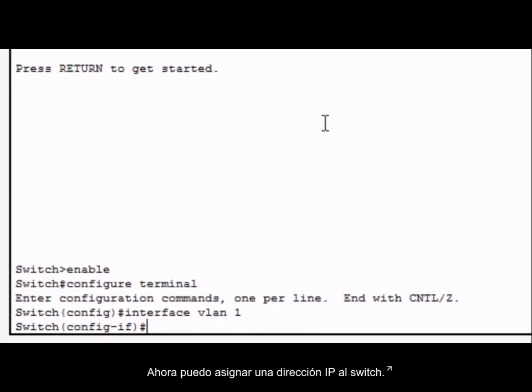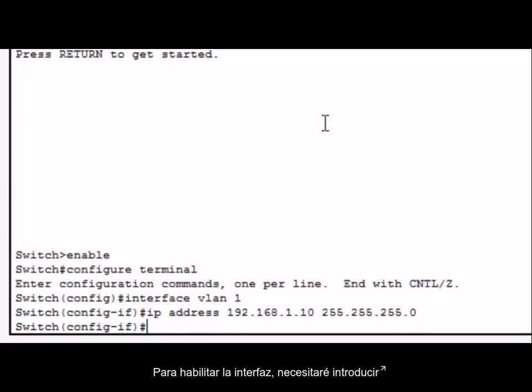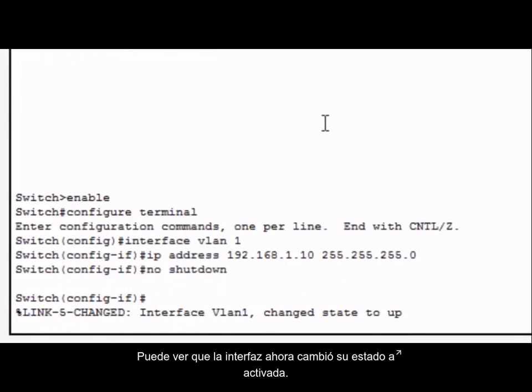I can now assign an IP address to the switch. I'll assign IP address 192.168.1.10 with a subnet mask of 255.255.255.0. Interface VLAN 1 is shut down by default. To activate the interface, I'll need to put in the no shutdown command. You can see the interface has now changed state to up.